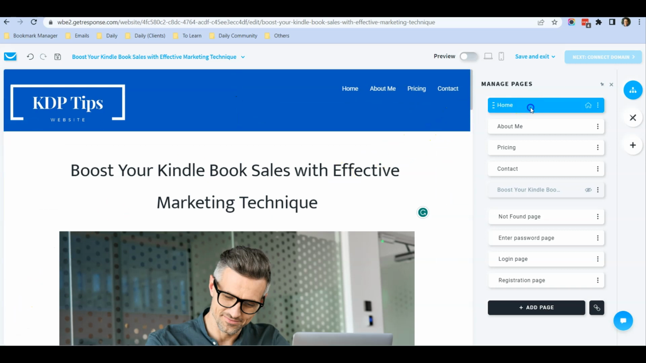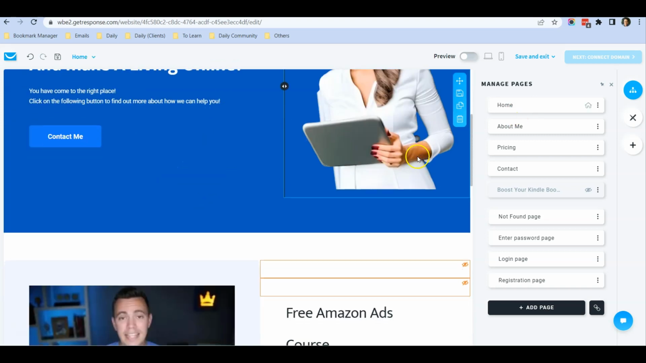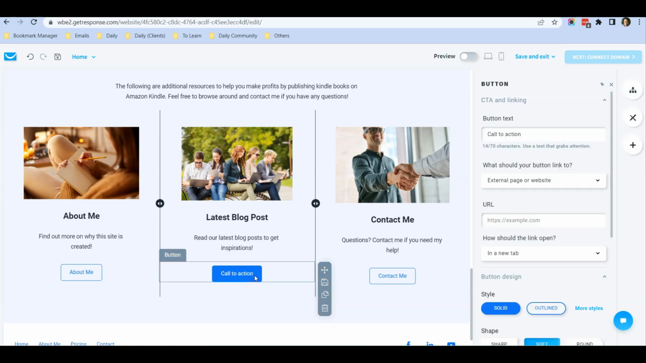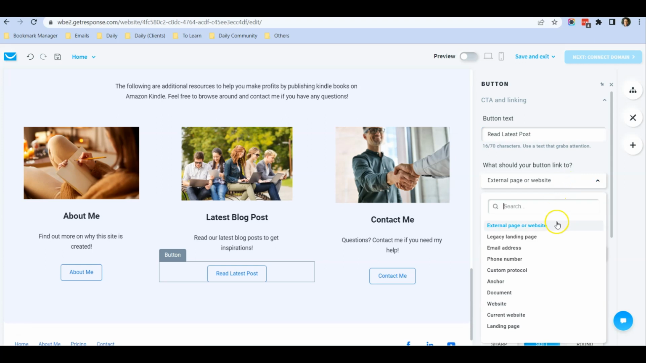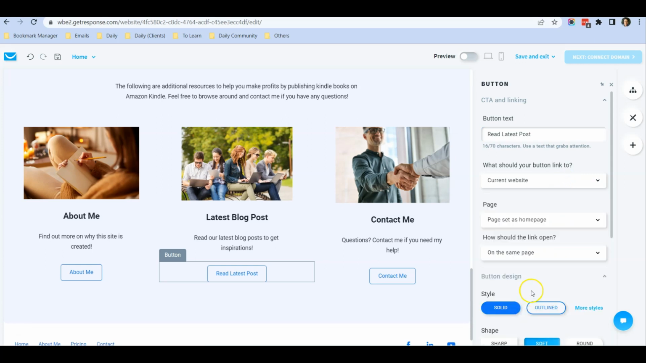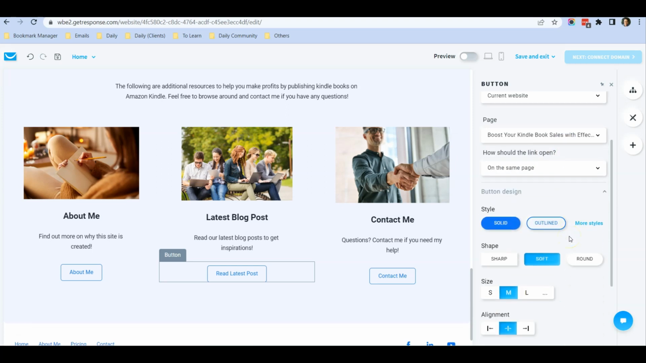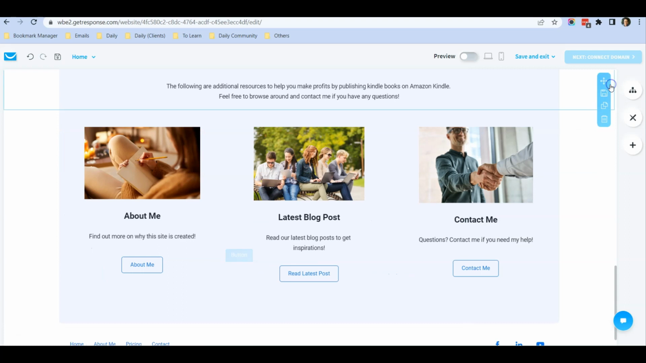Now let us go back to our home page, and I would like to link this button to my latest blog post. So I will change the button text to read Latest Post. Where should your button link to? I will link it to the current website. As for the page, I will select this page that I've just created. Then I will just close this and save, and that's it.